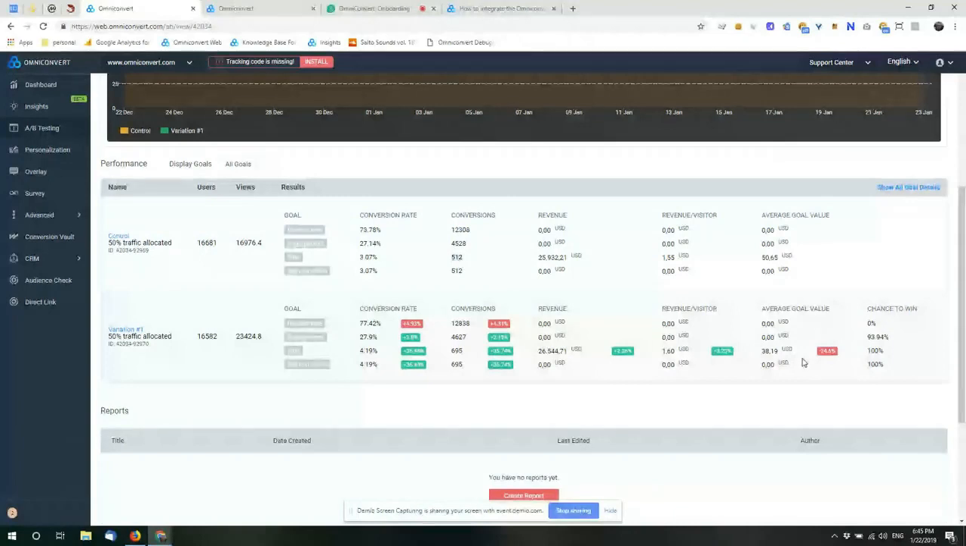Next, we have the revenue per visitor, average goal value, and the chance to win. Here we have the frequentist algorithm that we are using. Basically, this algorithm shows you when an experiment reaches maturity, if it has a good chance to influence on long term your users to buy more from you, or to do the action that you want them to do as a goal. So for example, here we have 100% chance to win rate, which means that for sure this particular variation on long term will generate, if it will be implemented into your website directly, more revenue than the control that you're having right now.